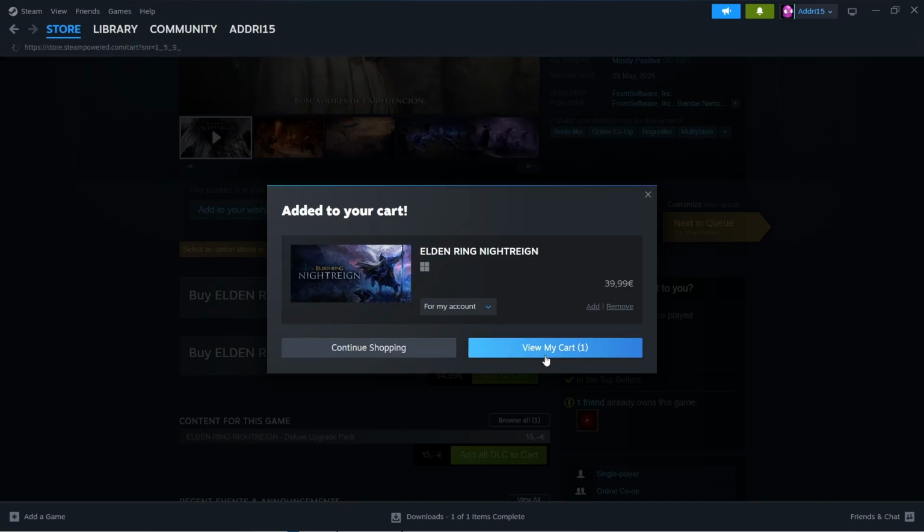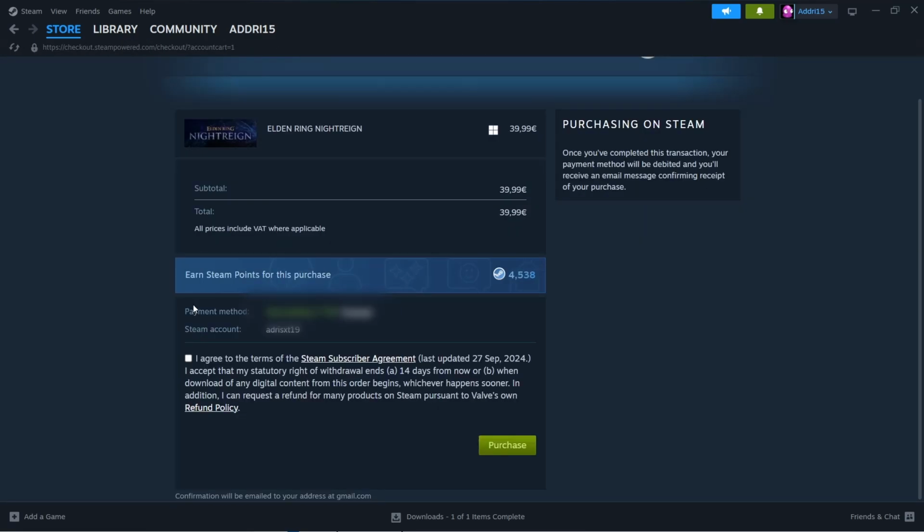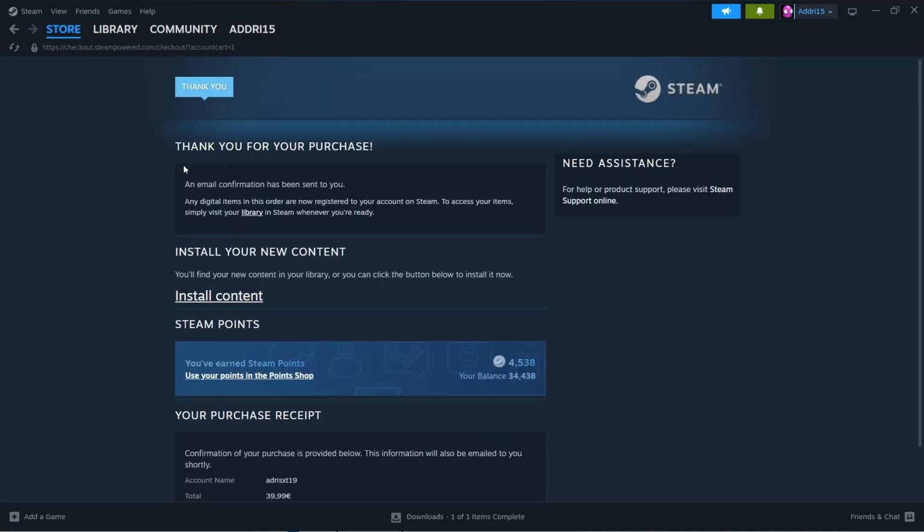Now view my cart and continue to payment. Now you can select different payment methods. In my case, I'm gonna pay with my credit card. So mark this checkbox and click on purchase. After this, you will have your content ready.